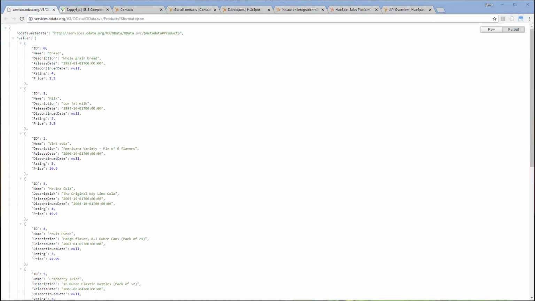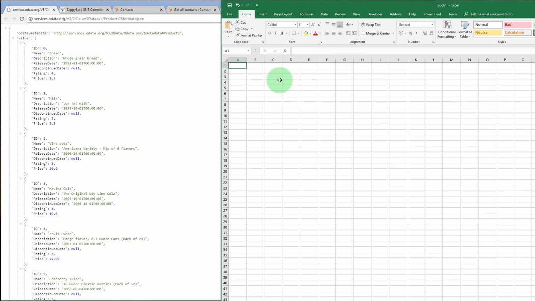Let's get started. So let's say you have this URL and it returns this JSON, and within that JSON you have these products: bread, milk, and wine soda, etc. And you want all those products to be present in an Excel sheet so that each product would be located in its appropriate row, right? So bread in the first row, milk in the second one, etc.